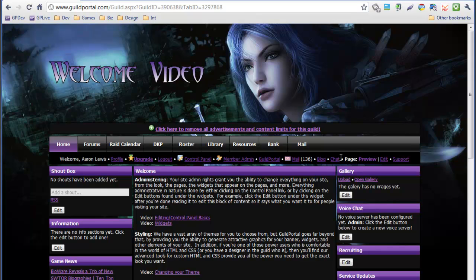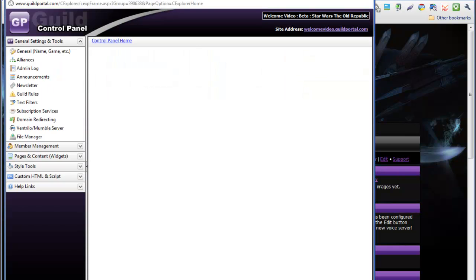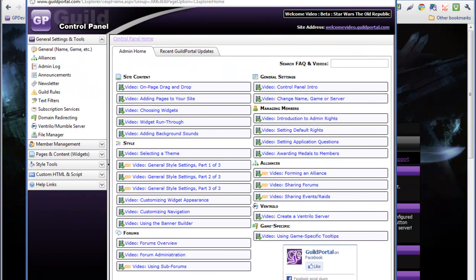All right, now we're going to go to the control panel. This is where an admin is going to make most of the changes. You click Control Panel from any Guild page, and it'll bring it up to here. And our video page will open too.